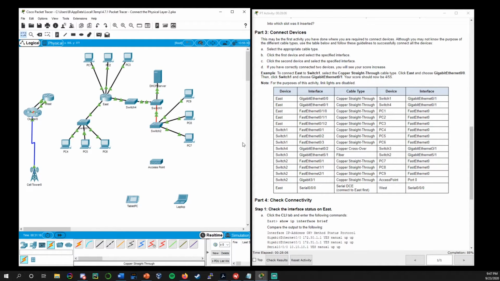All right, we are almost there. Now we'll be going from switch 2 down to the wireless access point. That's also going to use a copper straight through. We're going to go from gigabit 3/1 over to port 0.